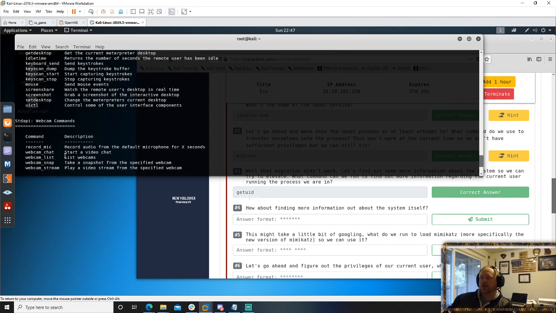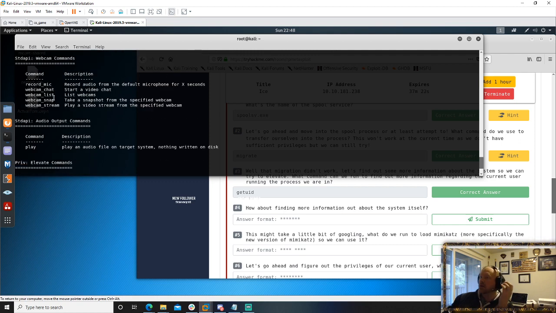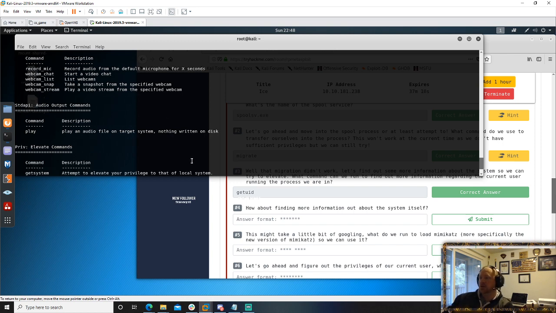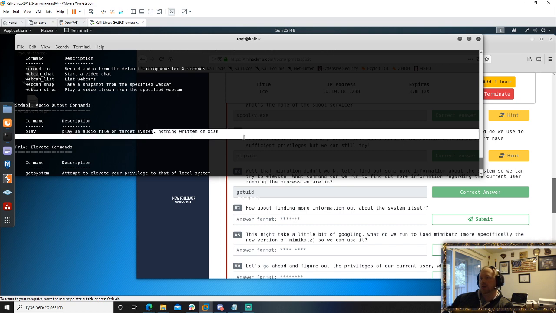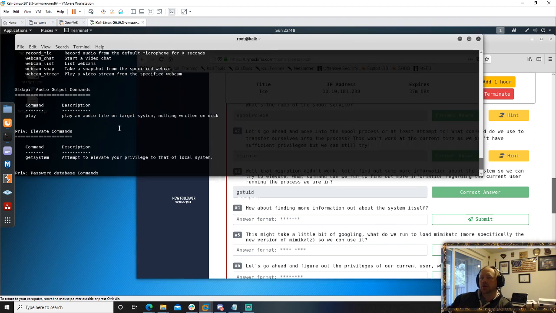Right, I can even take a snapshot from their webcam, play a video stream from their webcam. There's ways to view their desktop. I can record audio from their microphone, right? All sorts of crazy stuff in here, so tons of stuff. Play an audio file on their system with nothing written to their disk, like get away from your keyboard, right? Crazy stuff like that. Get system.